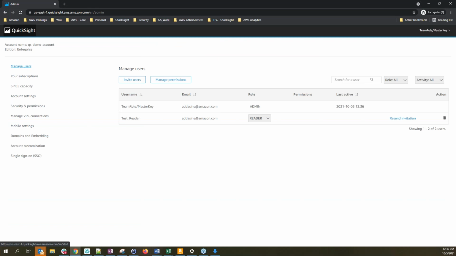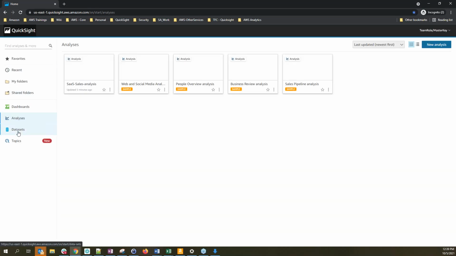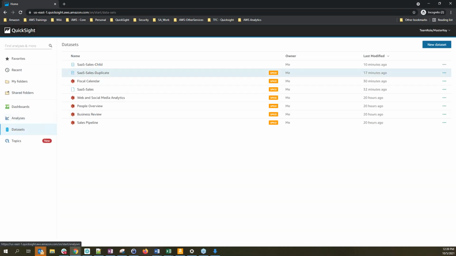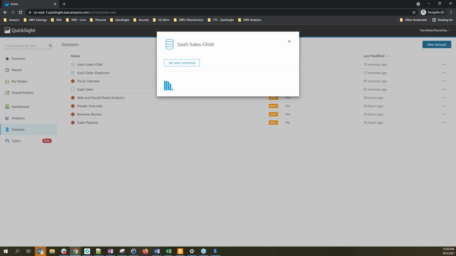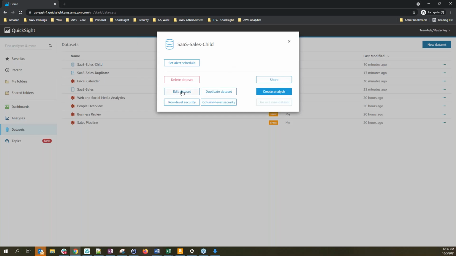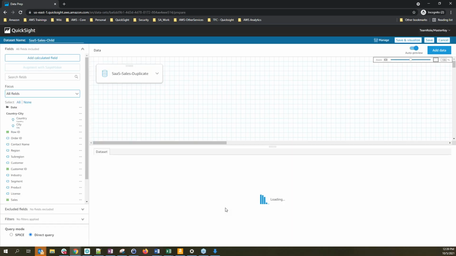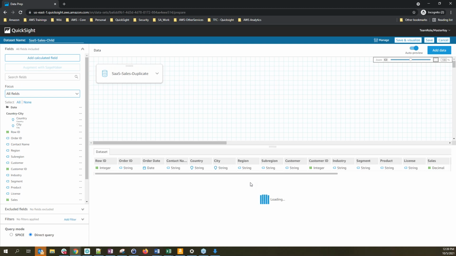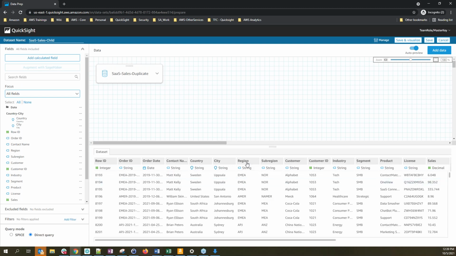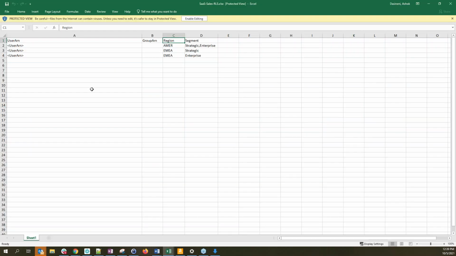So let's go to the QuickSight datasets page and SaaS sales child. Click on edit dataset. And here you can see the region information and the segment. These are the two columns that we're going to use to define the row level security.